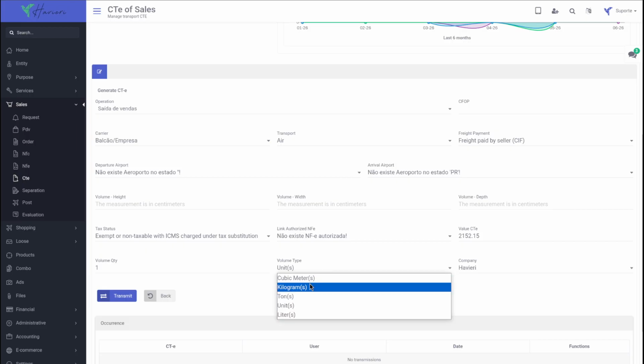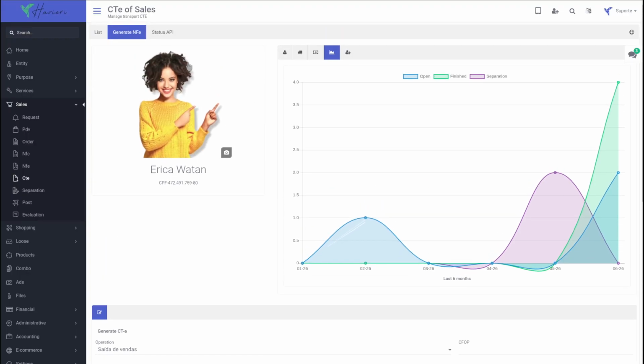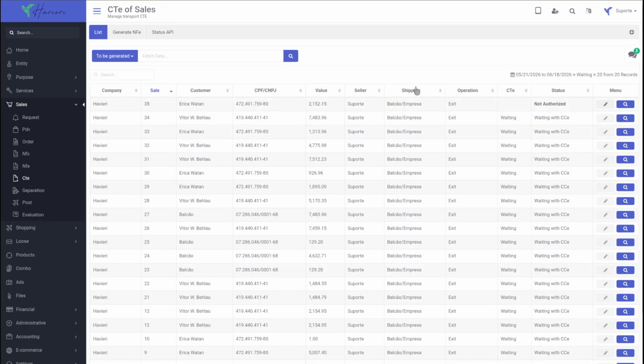The API status tab checks in real time if the tax authority servers are operational. In the drop-down menu next to List, you switch between 3 views: Sales, Standalone, and Discrepancies.